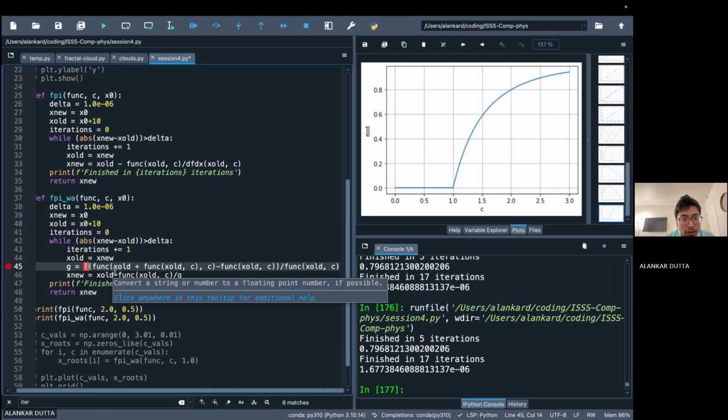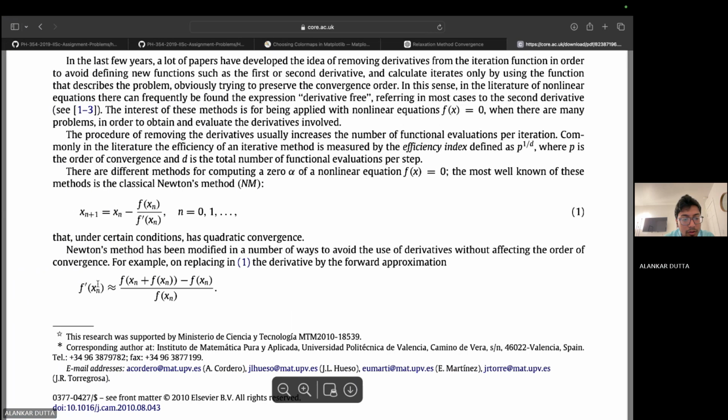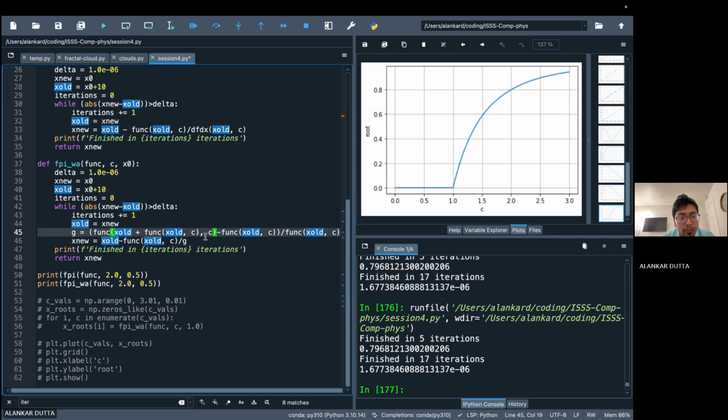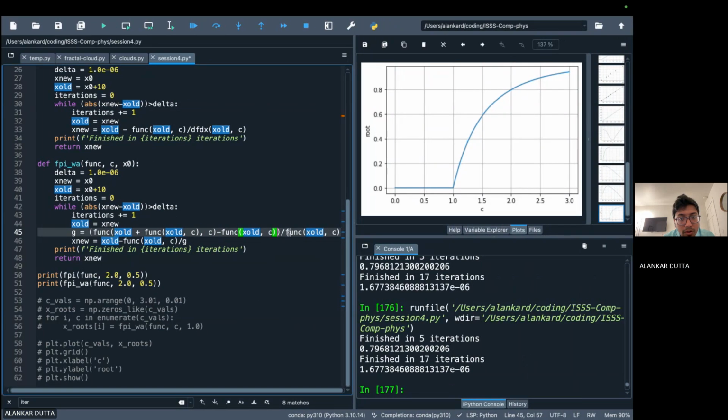So let's see. So g of x is f of x plus f of x, x old plus f of x old, minus x old by f of x. Okay, now let's see.